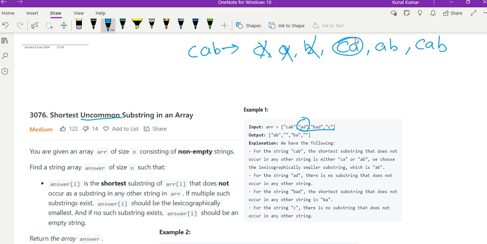I have AB as well. So let us check. I have AD, I have BAD, I have C. I cannot get AB from any of the three elements, so AB can also be my probable answer. Also CAB: I cannot find CAB, since it does not occur as a substring in any other string. So CAB also can be my probable answer.